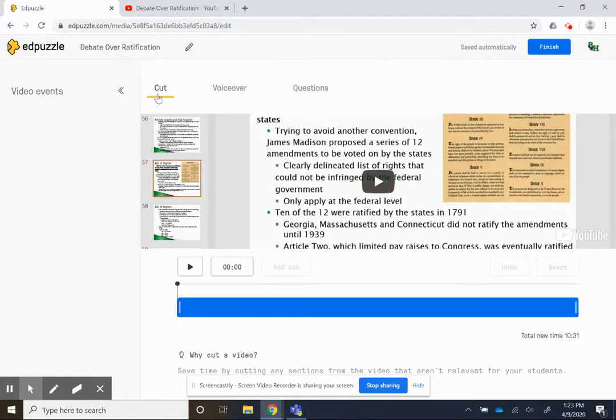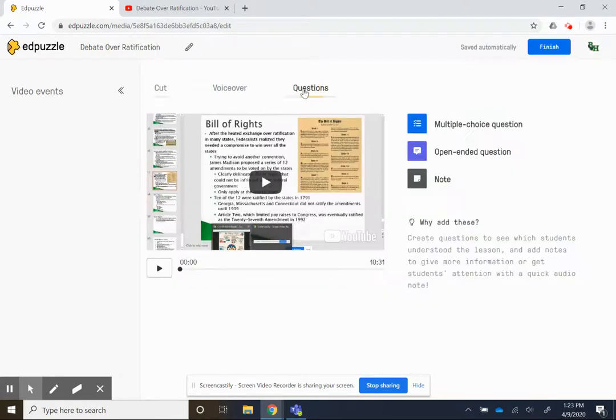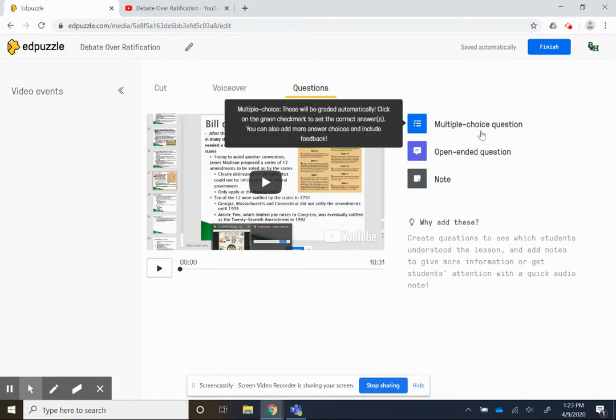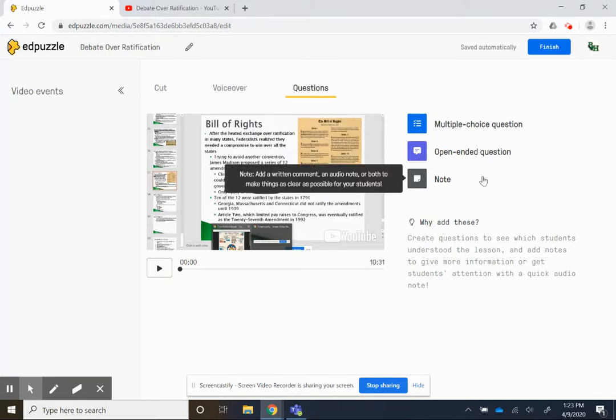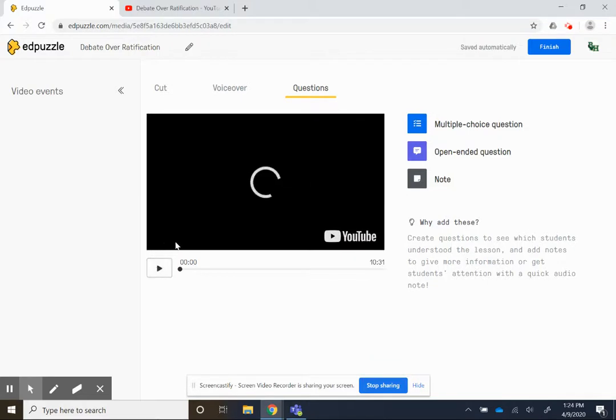What it allows you to do, you can see at the top here, you can cut the video if you want to remove things. Voiceover, I've already done my voiceover, so I'm not going to worry about that. But questions. This is the part that I think is really so great about Edpuzzle, that it allows you to put in different types of questions that you see here. And the video stops at that point where you want it. So you can play the video and it'll be playing along. I'm going to mute it for you so you don't have to hear me talking twice. But throughout the whole thing, I can add questions that I want. Multiple choice is great. I'll explain to you how to do that. Open-ended, they have to provide the answers and you can go back and review them.